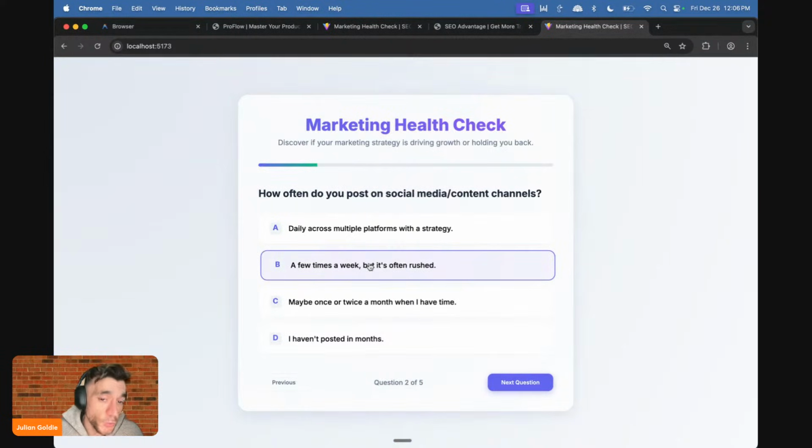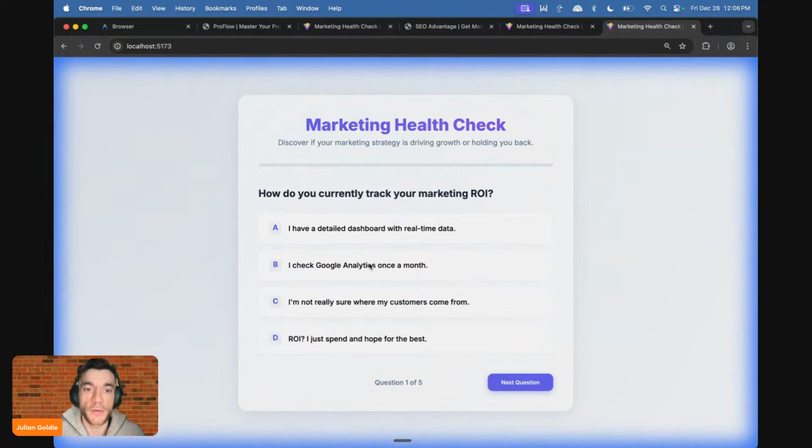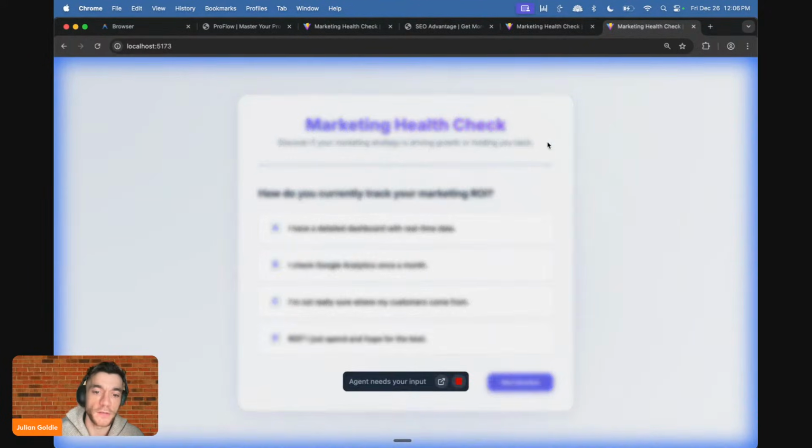And again, the UI is clean. It looks nice. But if there are any bugs, it's going to find them and it's going to fix them if they're super obvious. So now it's reopened the quiz. And you can tell the agent's using it, because you can see the blue background.